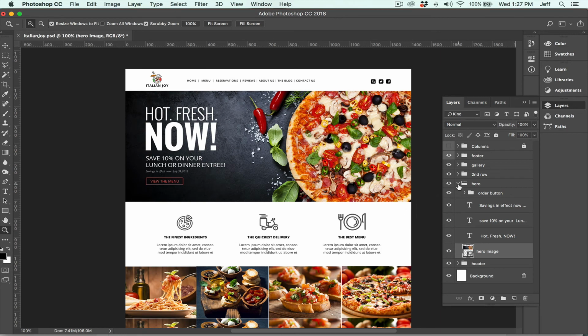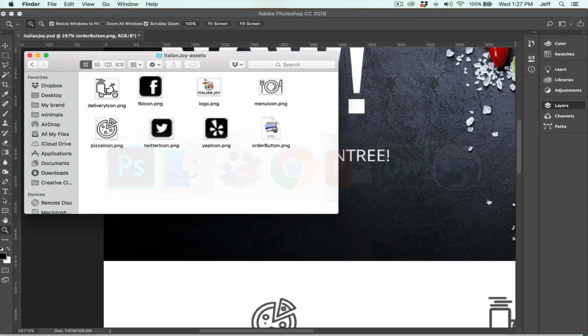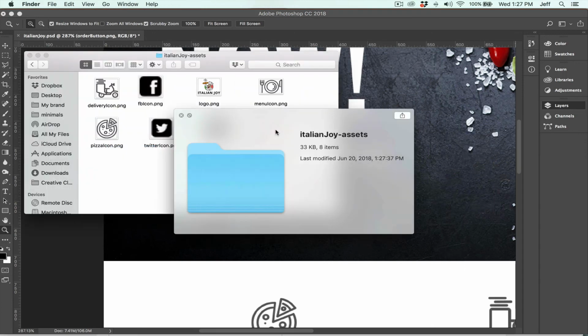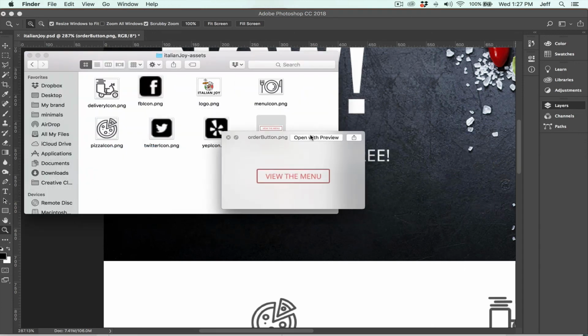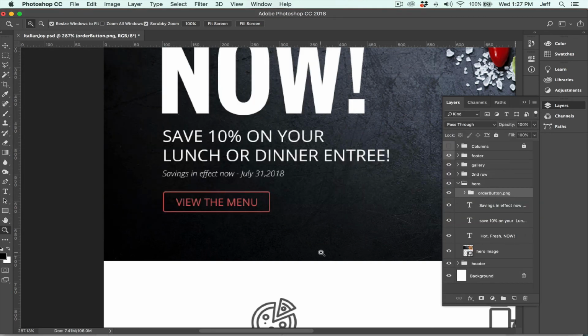Again, we can do this with groups as well. So in the hero image, I have a group right here for the order button. Zoom in so you can see it. That's this one, right? So if I just double click the whole folder and I say order button.png, hit save. Now I've got a button in here as well. So it's a really quick, easy way to do it.